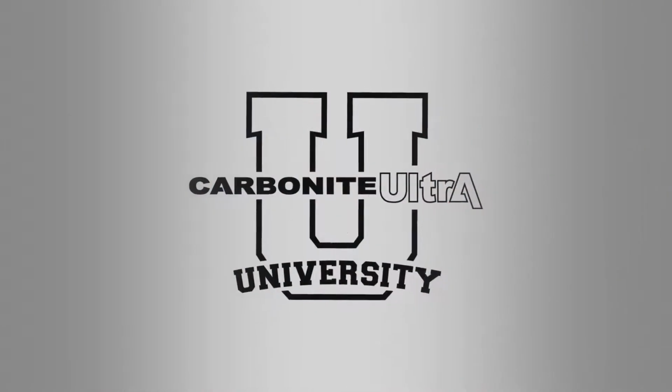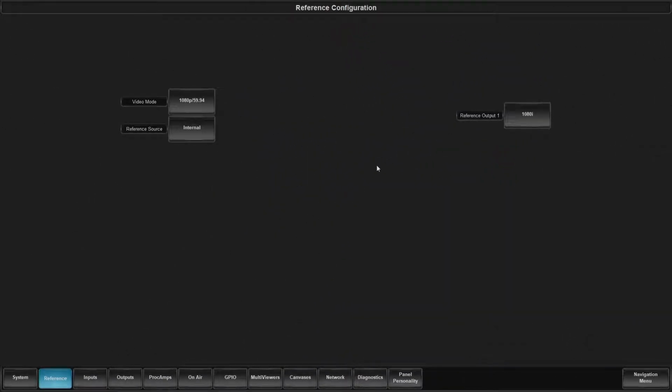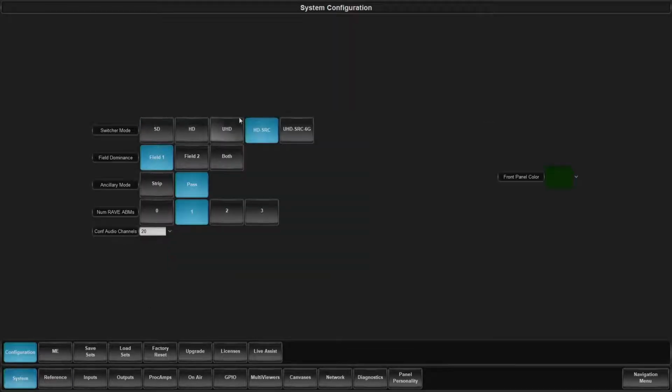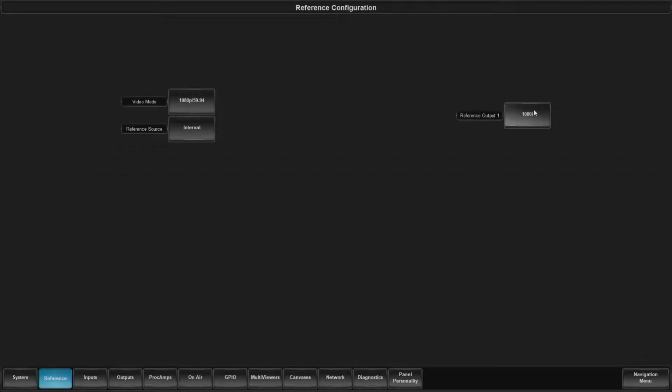Now that we've got all our licenses back and all the features open back up, let's go back into dashboard and have a look how things have now changed for us in the reference menu. Now when we come back into our reference menu, we'll see that we only have the video mode to configure, same as before, based on which video switcher mode we're operating in. We've got our reference output configuration and our reference source. But we no longer see the configuration in our HD mode for the I/O processing.